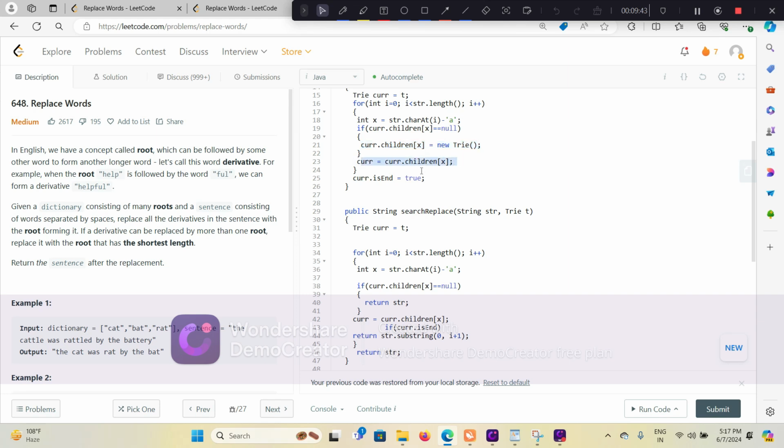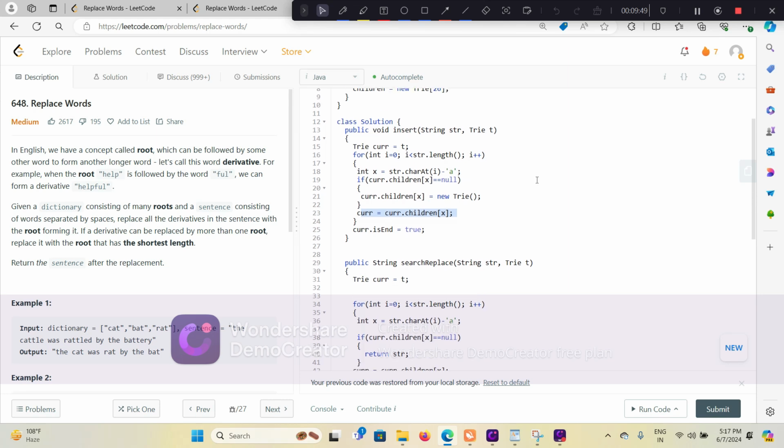So current equals children of X. Whatever value we have got, we have to move to that first value, and then we keep continuing. And when we come out of this string entirely, we have to set it true, because at the end we have reached the end, so we make isEnd equal to true. So this is our insert method for the trie.